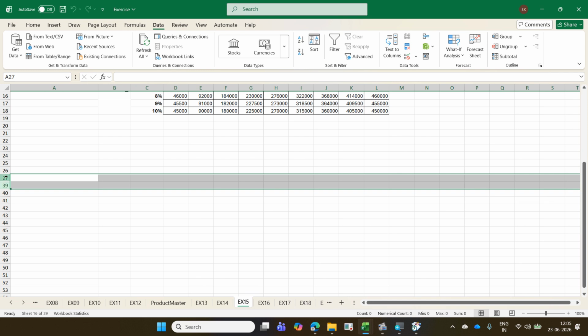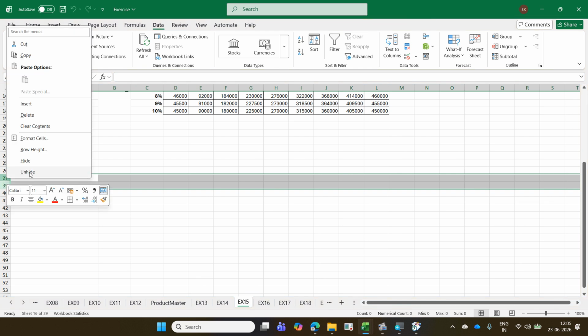If you want to hide the rows, Control 9. If you want to unhide the rows, then Control Shift 9. Control 9 is for hiding. Control Shift 9 is for unhiding. Let me try this. Control 9 hide, Control Shift 9 unhide.